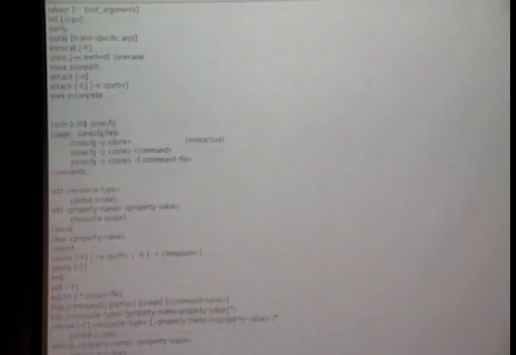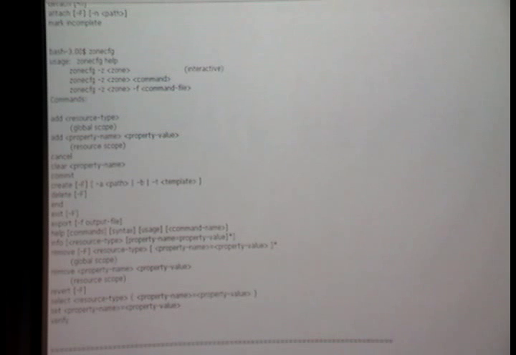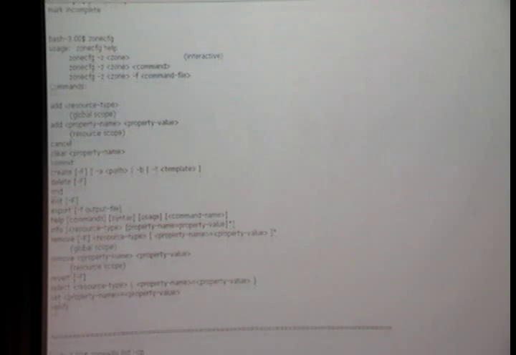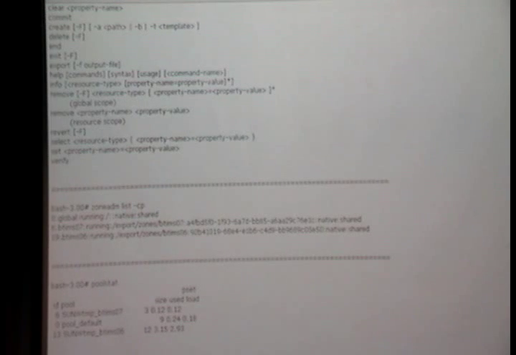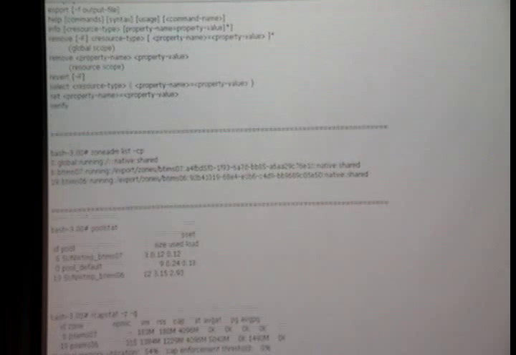Zonecfg, that's where you do all your configuration, your capping, allocating your resources, verifying your configuration. Just an example of the lists. Then the rcapstat command. This tells you a little bit of what everything means in that rcap output. Total virtual memory size, the total resident set size of the zone.